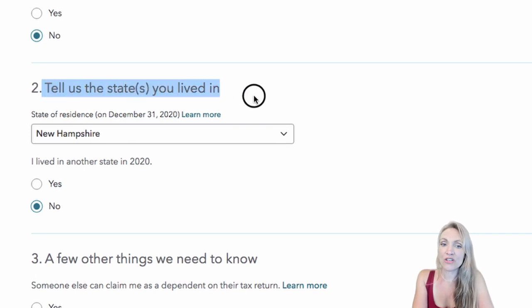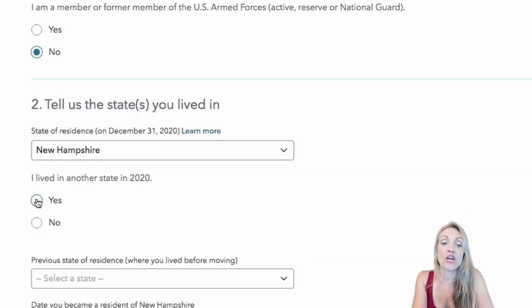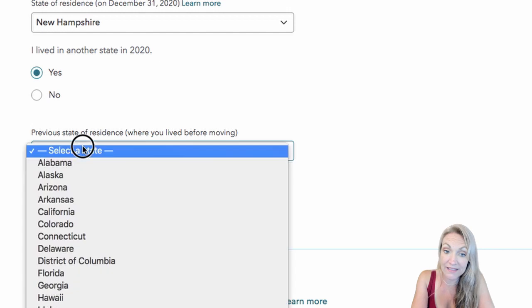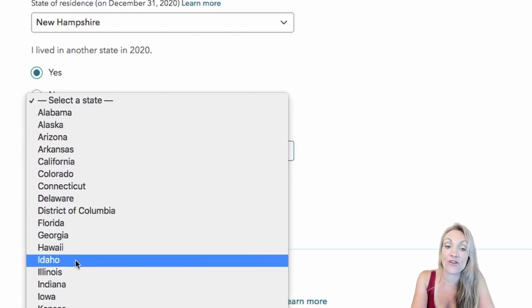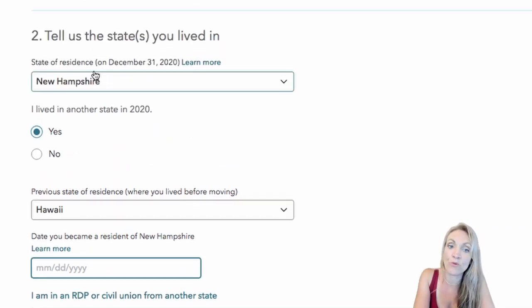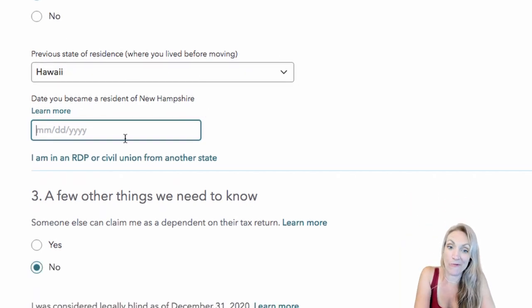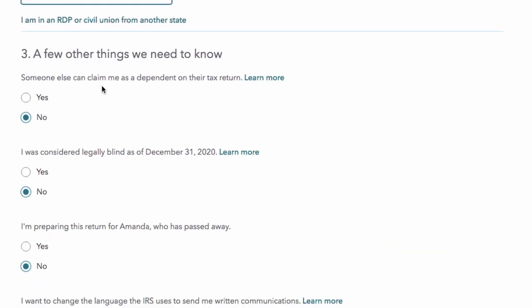Now, an important thing to know about the state that you lived in. This is where you say where you were a resident as of the last day of the year. However, if you lived in another state, you need to change this to yes and then select that other state. This is where you do that. And you can put the date you became a resident of New Hampshire. So we're putting the state we were in as of 12/31, the last day of the year, and then whatever other state we were in before that. You could answer a few other questions.